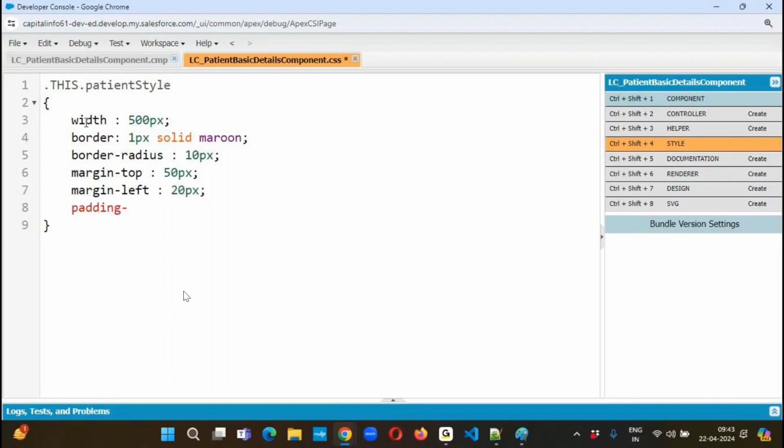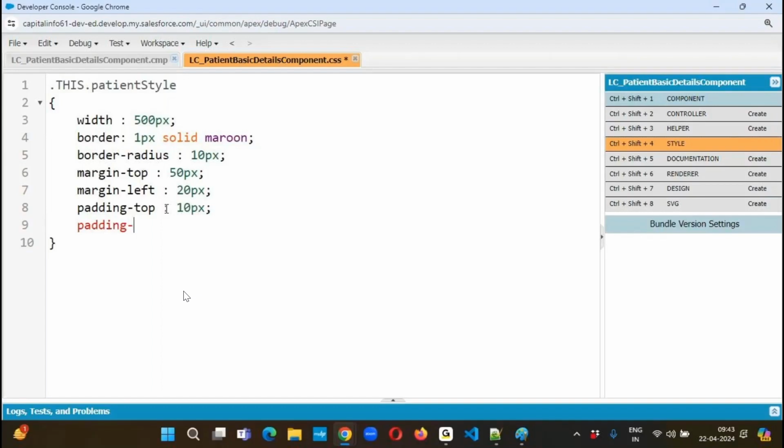Now these are fixed properties in CSS. How much width you want, you can modify here. It depends upon your need. These properties are the same, fixed. Now the padding top, I'm indicating 10 pixel. Padding left 10 pixel. Padding right 10 pixel. Padding bottom 10 pixel.